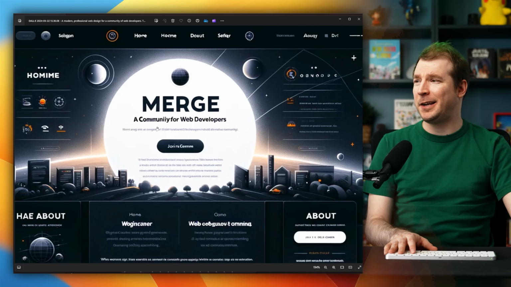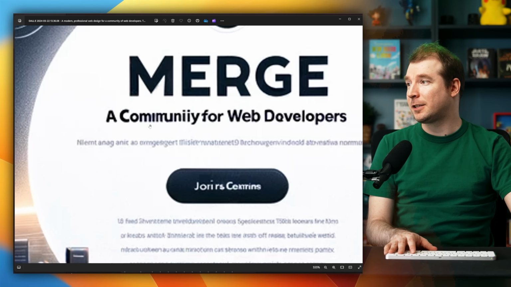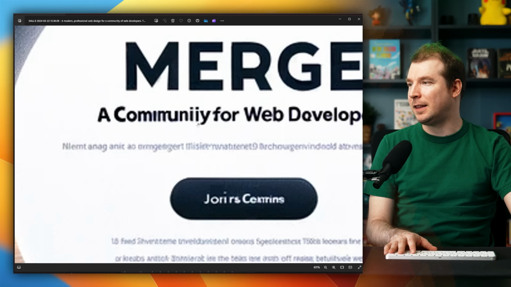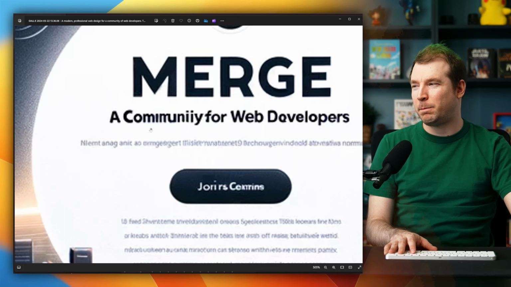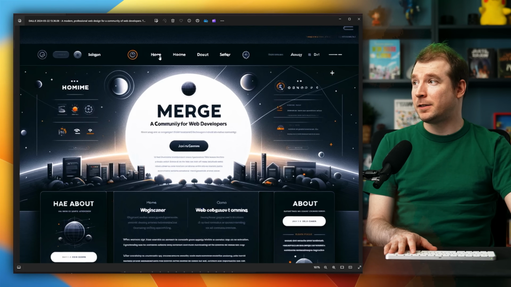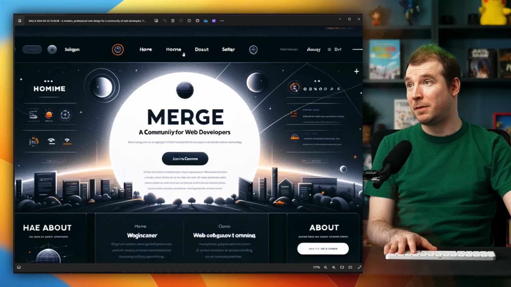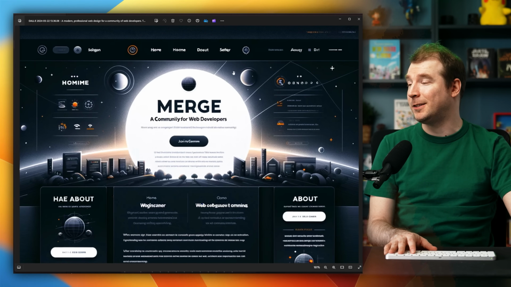But the second line, a community for web developers, while it's mostly spelled correctly, this community, I think it struggled with the M's and the I's and the T's here. So it's not particularly correct. And then the join us, I think, what's meant to be written here, doesn't look correct either. There's a menu here at the top that says home, home. Maybe that's meant to be about or something. I can't read this menu at the very top.